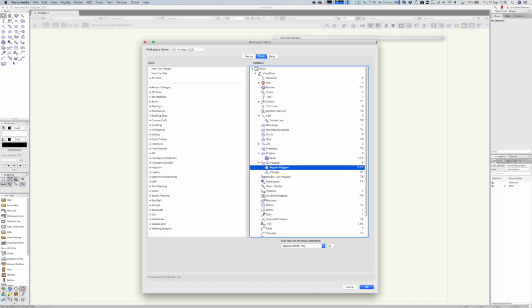Things like the regular polygon can go under the polygon tool. And basically the oval tool we can drag under the circle here. Let's just pop that underneath. The rounded rectangle can go under the rectangle tool, of course. That makes a lot of sense. So try and group them together into logical positions.